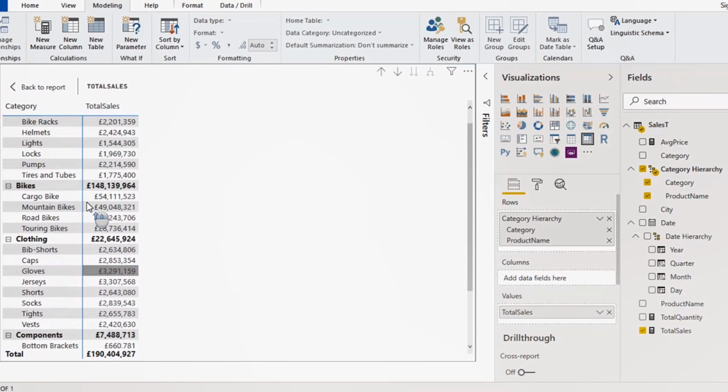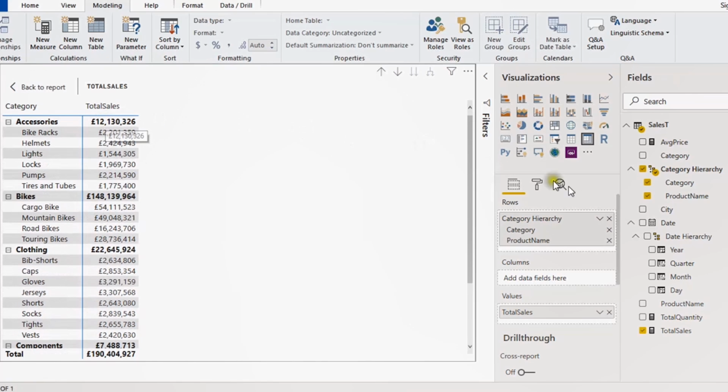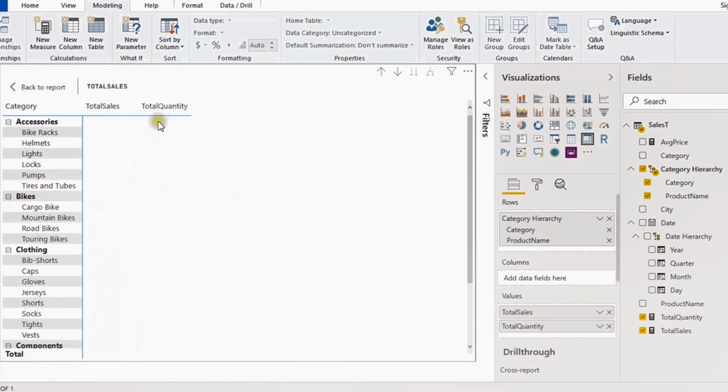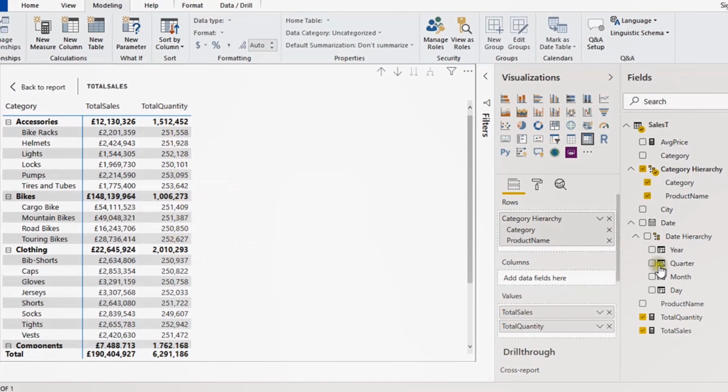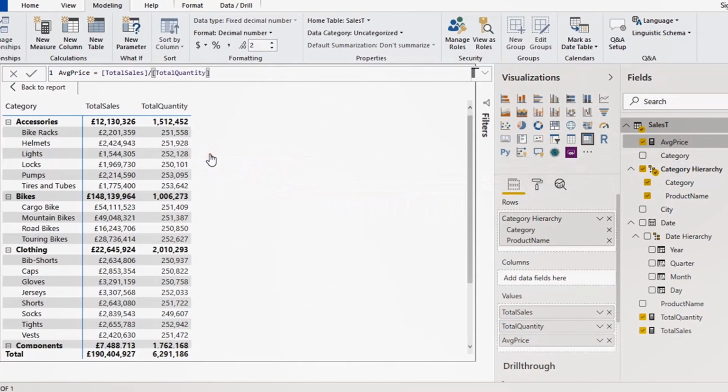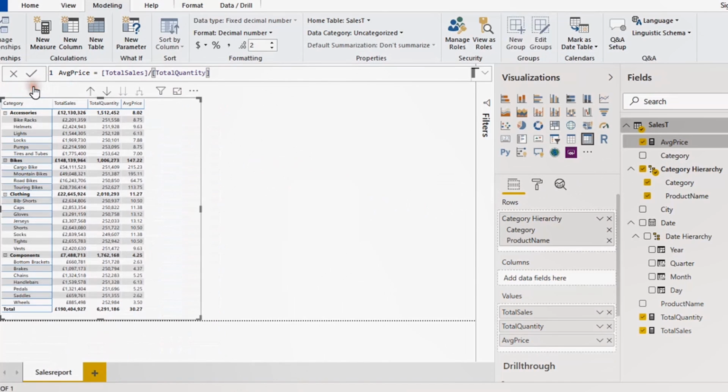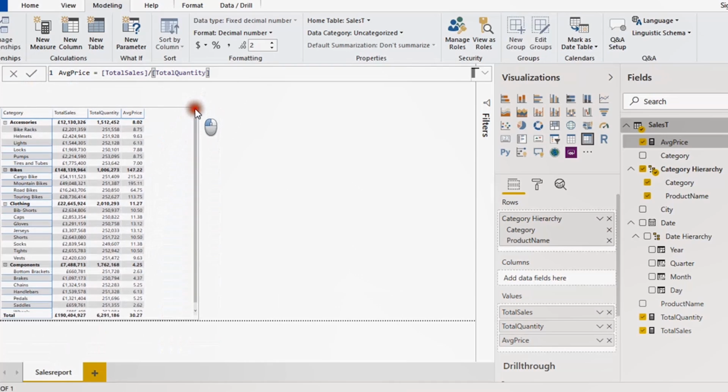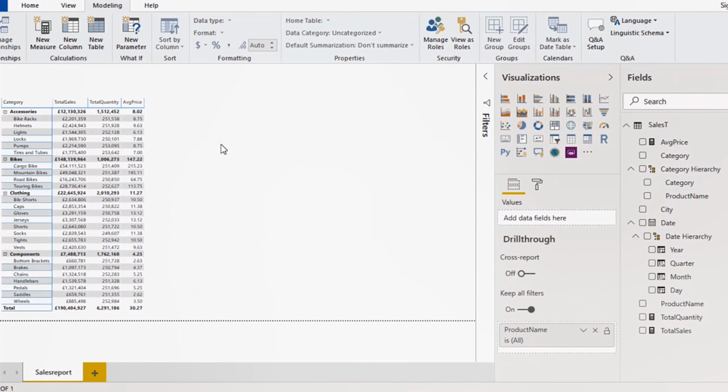I can scroll down till the end. I have the subtotals. Let's add also the total quantity. I'll just drop it inside here. It will create a new column with the quantity. And also let's drop the average price. So I have a very good report. Let's go back to the report view. I think we can just do a quick resizing. Now we are ready to continue our report.